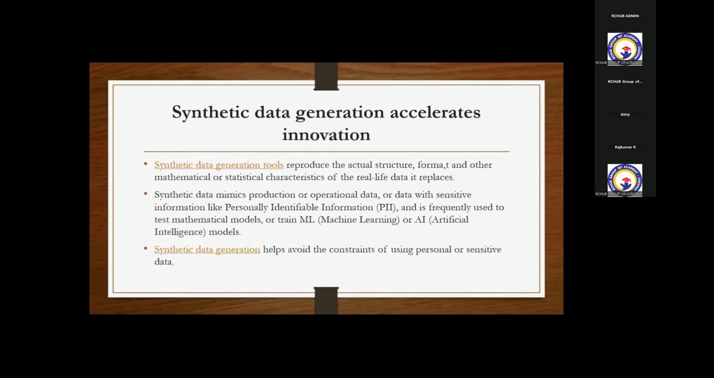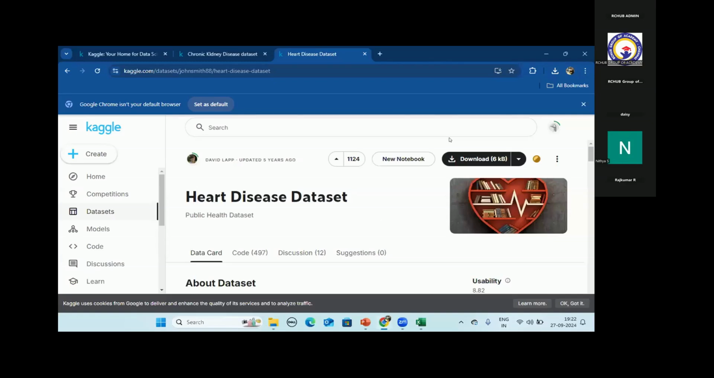Can you see my screen, please? Can you chat whether my screen is visible? Yes or no, please? Sorry, I'll come here. No, sir. Yeah, ma'am. Yeah, I'll come back. Now, can you see my screen? Yes? Yes, sir. Yes, it is.